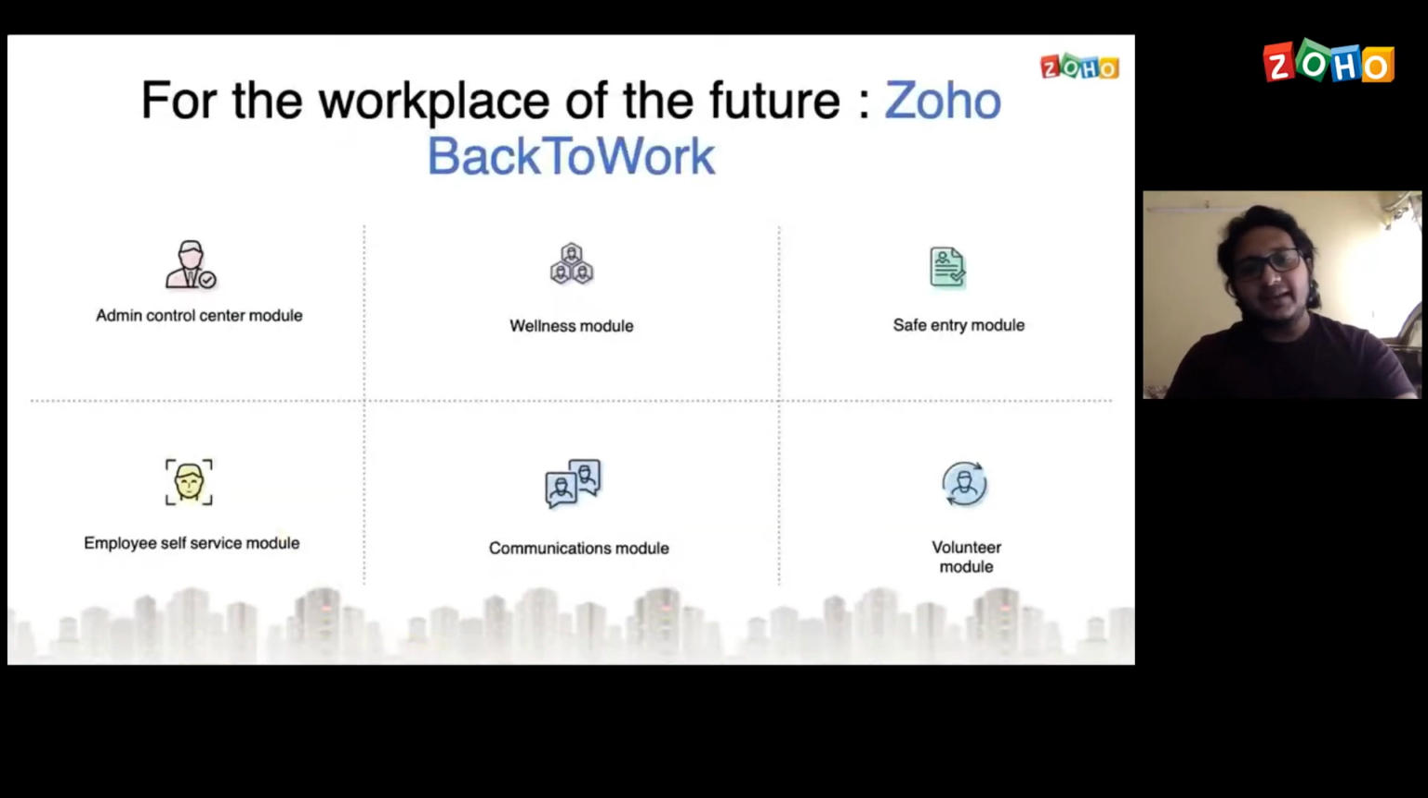These are the basic modules that we have in the application. The first one is the admin control center, then the wellness module, safe entry module, employee service module, communications module, and volunteer module. I'll be demonstrating this application without any slides, so that we get the flow of how the actual application is set up.